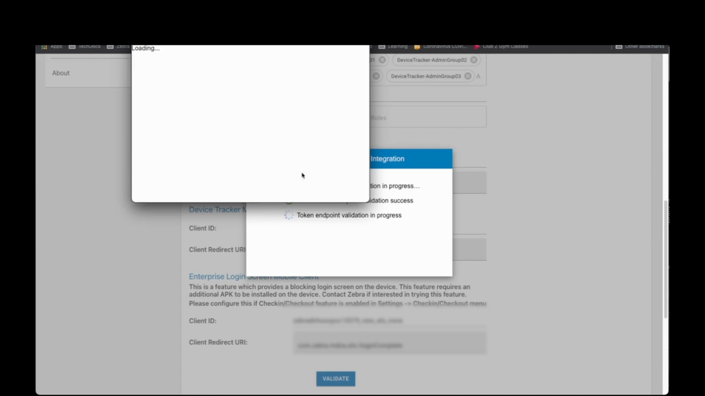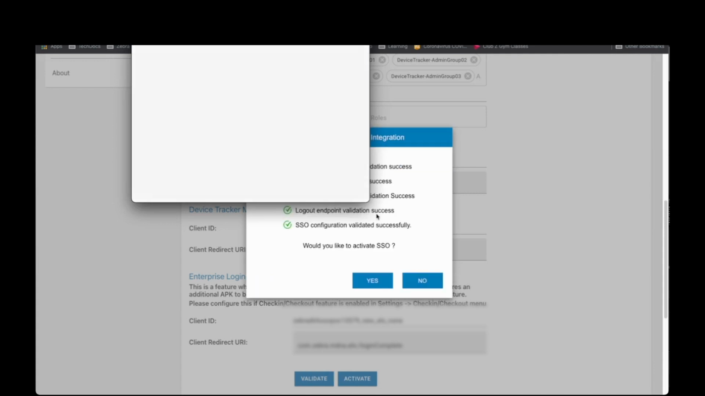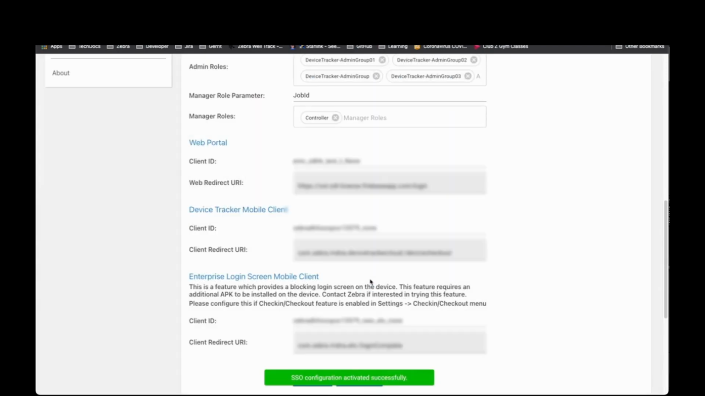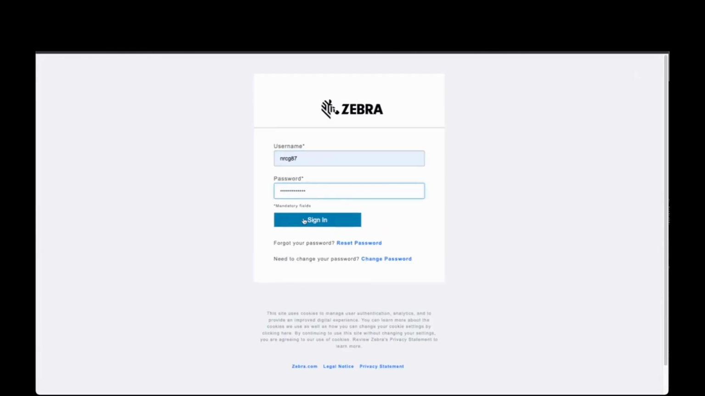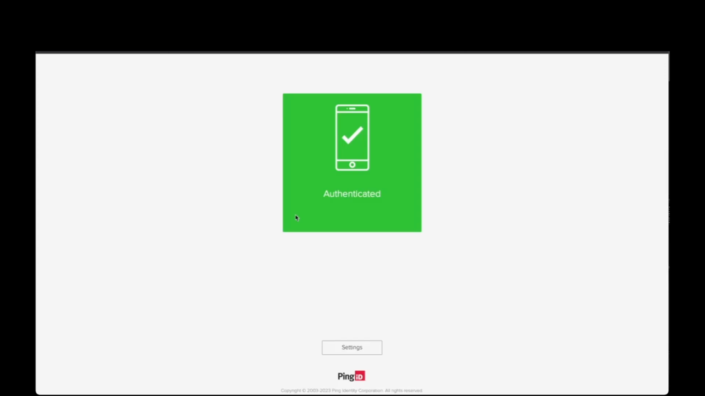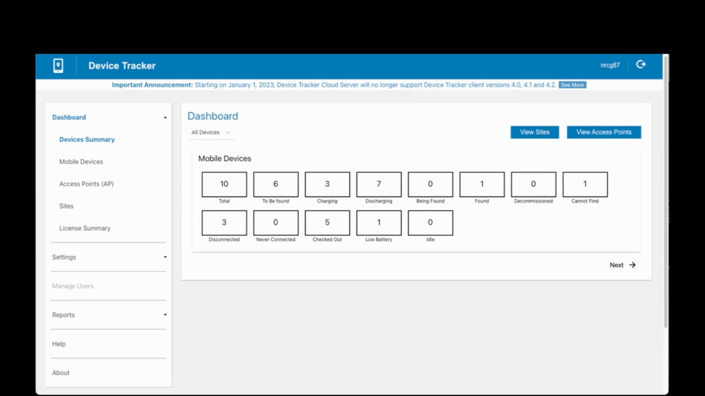When validation is successful, a confirmation prompt appears asking if you would like to activate SSO. Click Yes. A message appears indicating that SSO is activated successfully. When you log out of the web portal, you are prompted to log in with your SSO credentials. Enter your SSO login credentials and click Sign In. Now subsequent attempts to log into the web portal or into Device Tracker will prompt you to enter your SSO credentials.